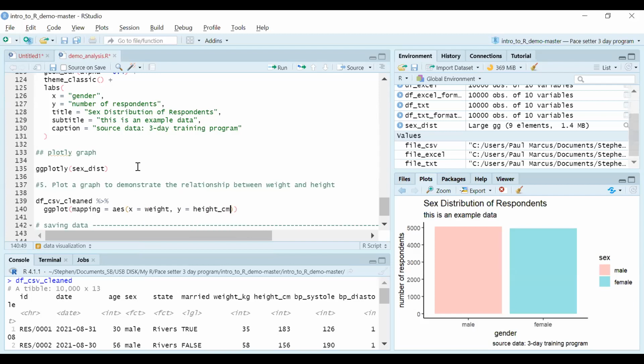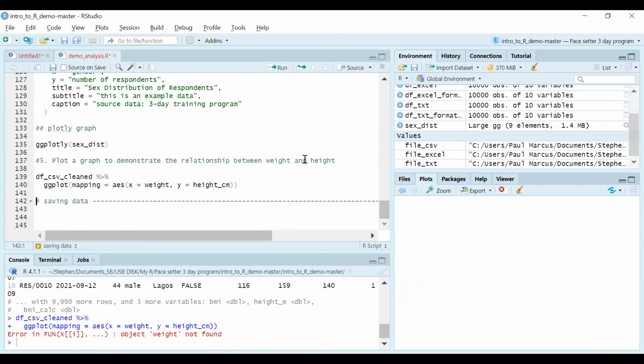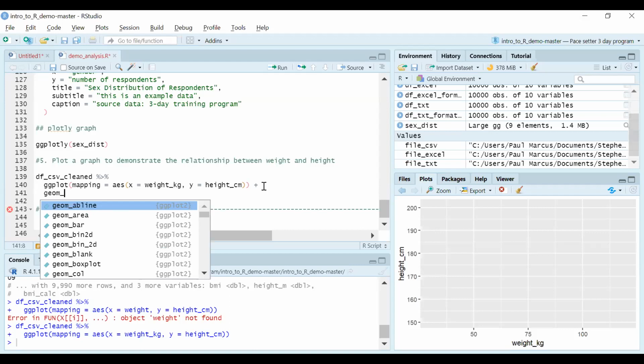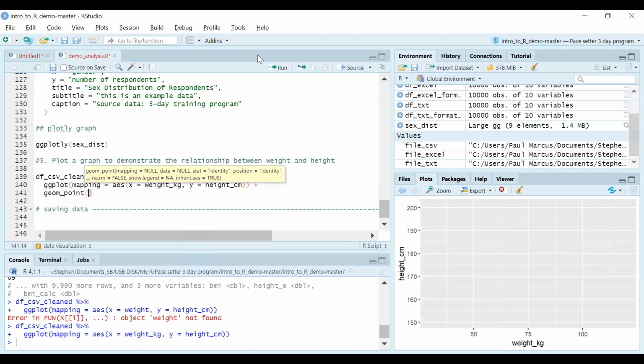Okay, if I run this, I won't see anything because I've really not specified everything. Okay, and I have an error because I don't have a weight, I have a weight underscore kg. And obviously, I only have this layer, the data and the mapping layer. I've not added a geometry. So we said the geometry is supposed to be a scatter plot. But what is a scatter plot now? It's called geom underscore point. Scatter plots are point charts. All right. So we're going to call geom underscore point, and then we're going to run this again.